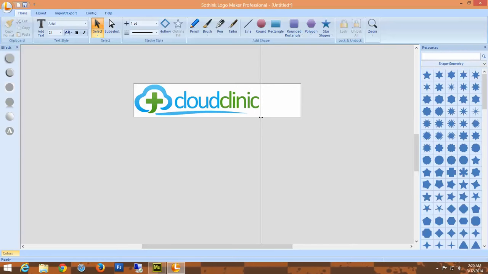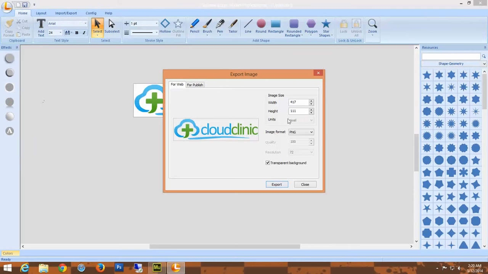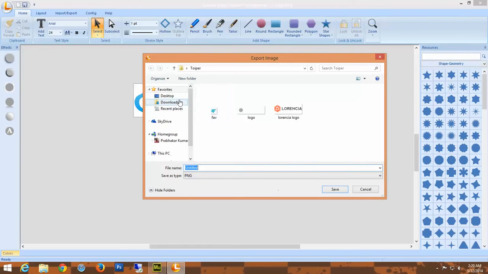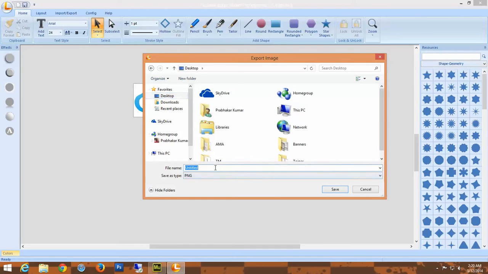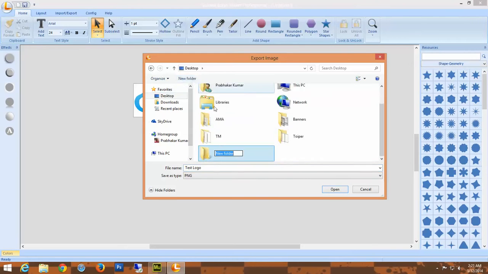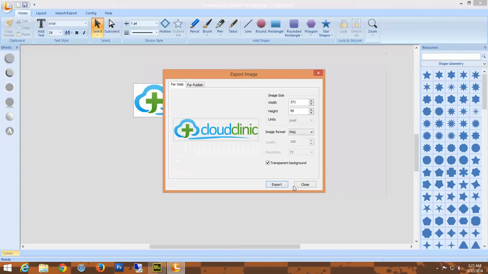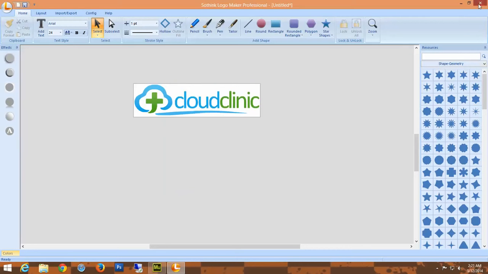Okay, do it here. I did not make any change to the logo. Alright, so I go here, export image. Okay, let's make it 99. Then export it, desktop, then test logo. I'll make a new folder here, test. Open the folder and then place the logo there. Alright, I'll close this.